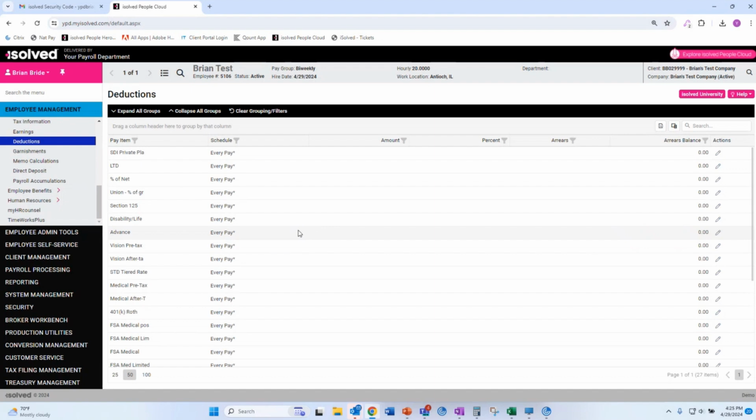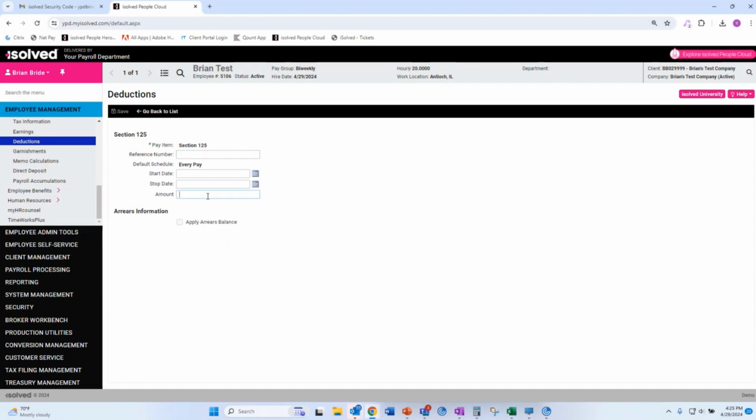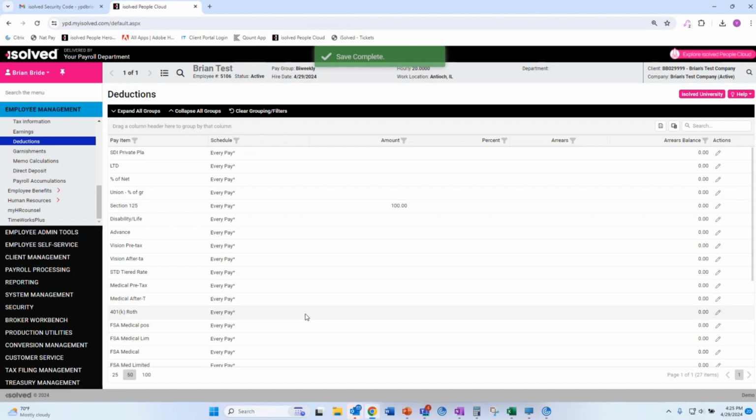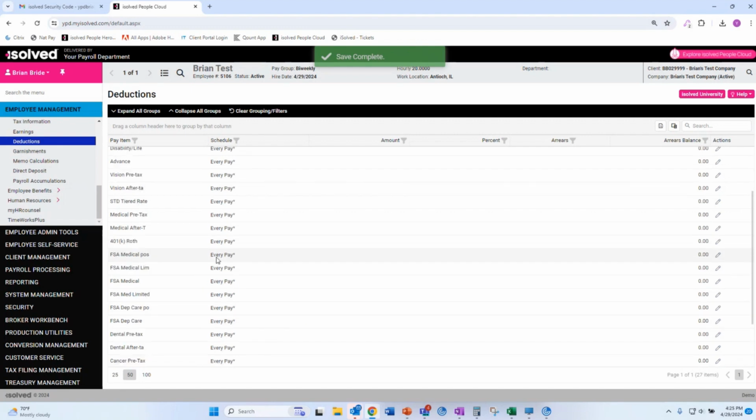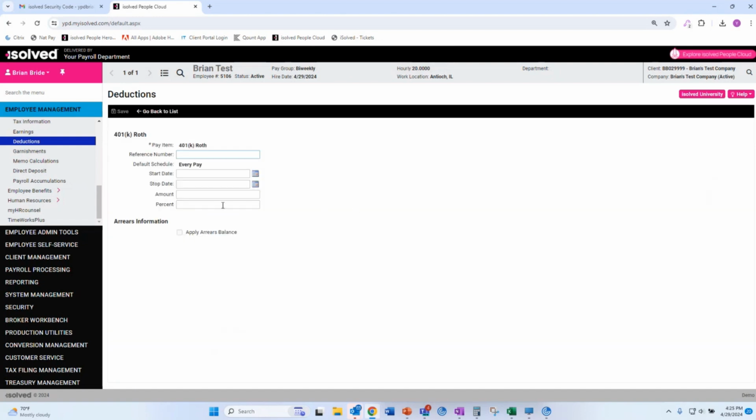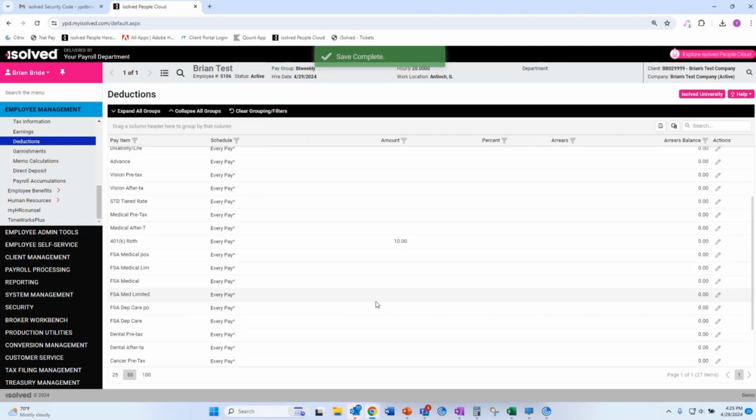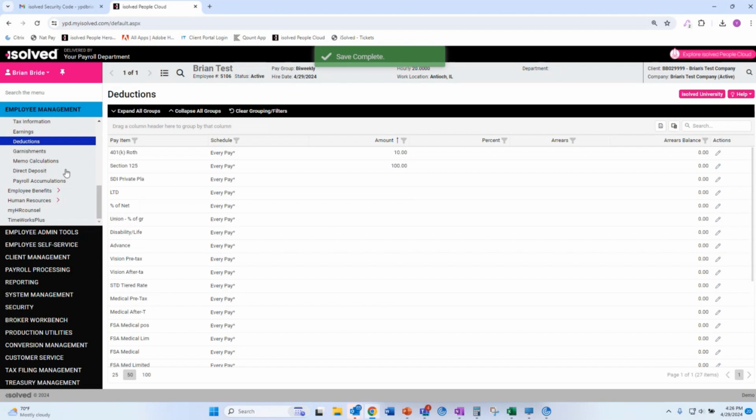But for right now, I'm just going to put in a Section 125 that has $100 or so. We can see what the deduction looks like. Same thing with something like deferred comp, right? I'm just going to enter in a Roth amount of like $10 every pay, but we can get fancier with this in regards to using benefits and things to make the maintenance a little bit easier. But for right now, this is the way to do it.